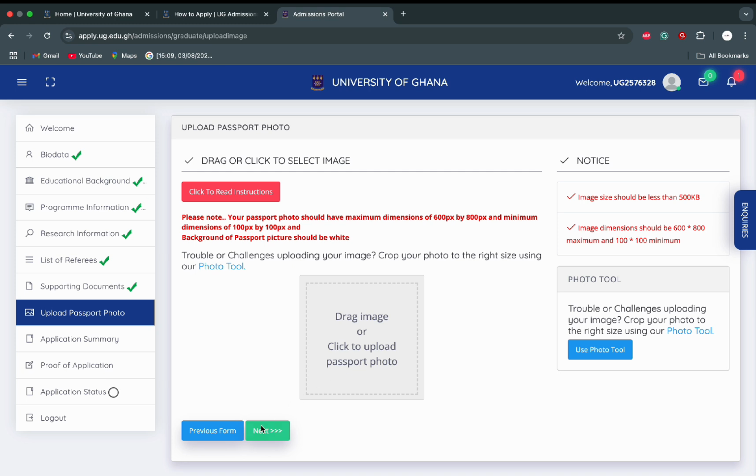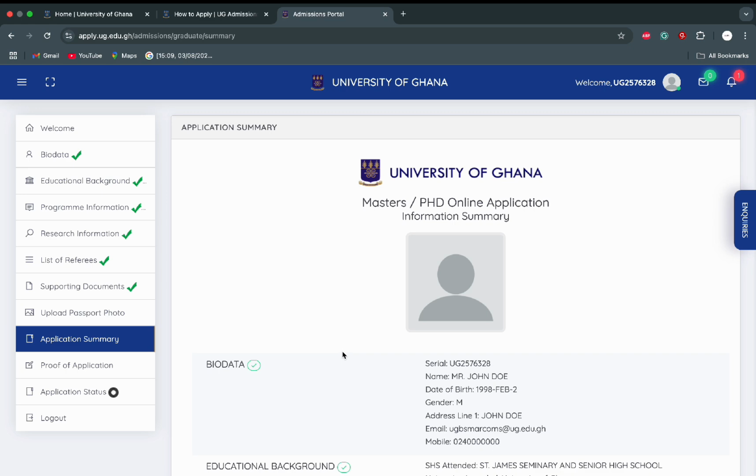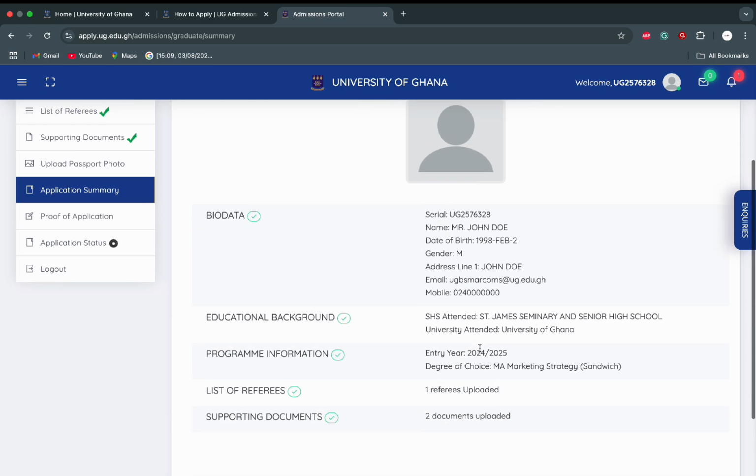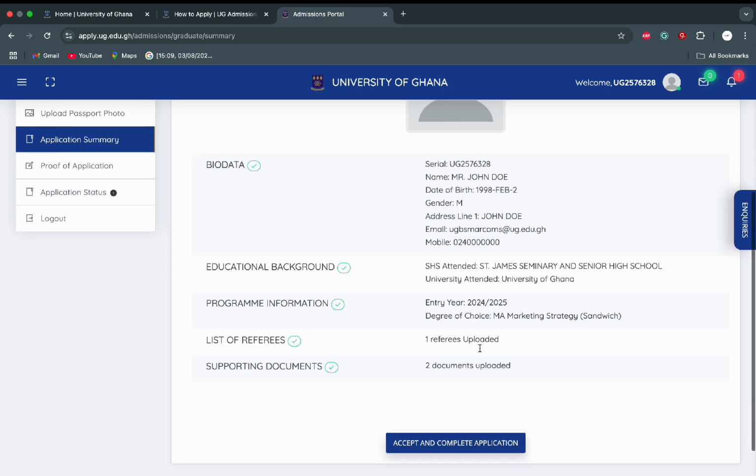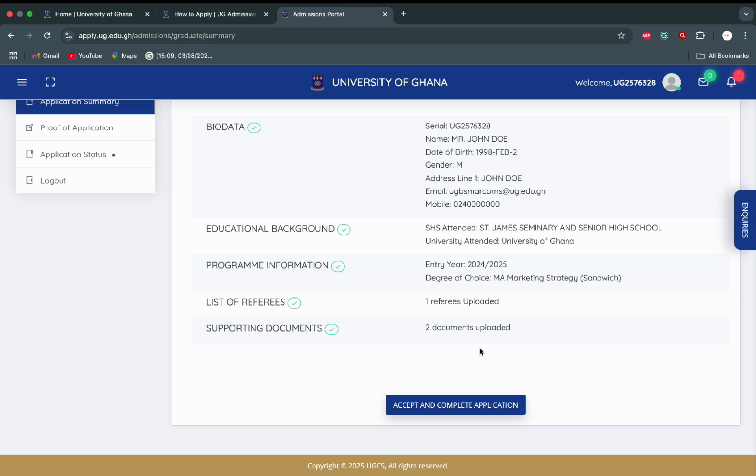The next section is the Upload Passport Photo section. Upload your passport photo. Click on Next. The last stage is the Application Summary section. Here, scroll down to review your application summary to ensure that all information is correct. If everything is accurate, click Accept and Complete Application.